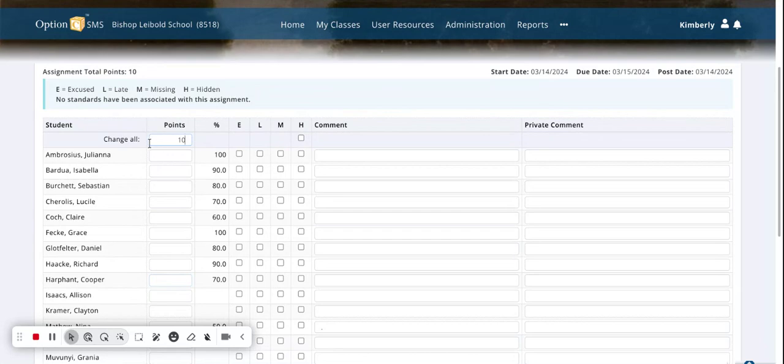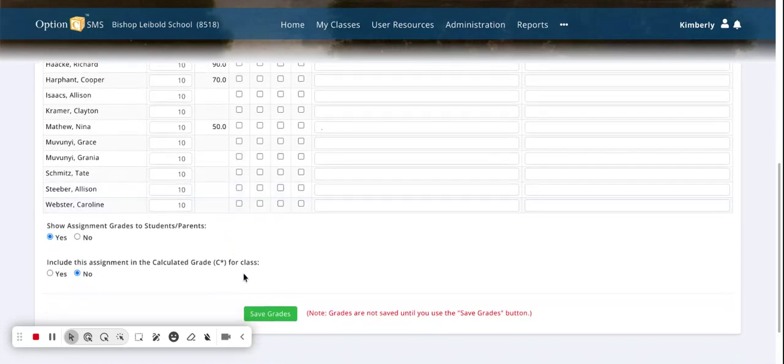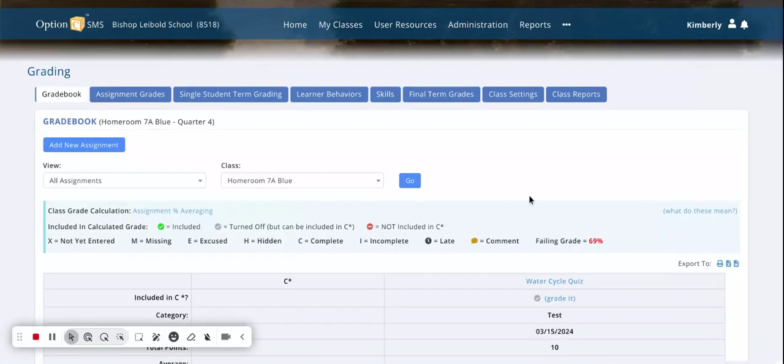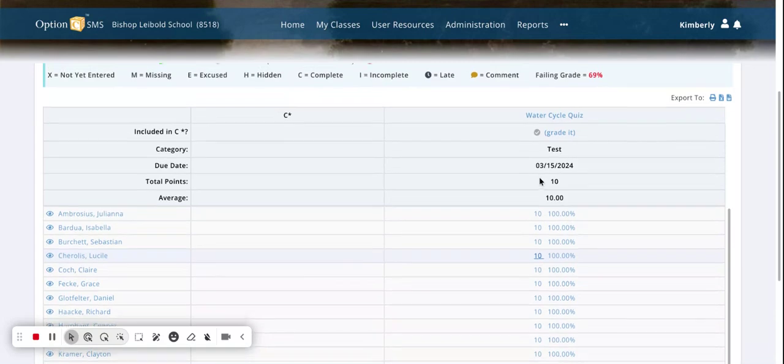You can use at the very top of your grade book this change all option. You can put your score in, and once you click off, it will update the score for all students to that value. And then you can hit save. Again, it will show that it saved successfully. And once you go back out, you will see that all of those students now have that score.